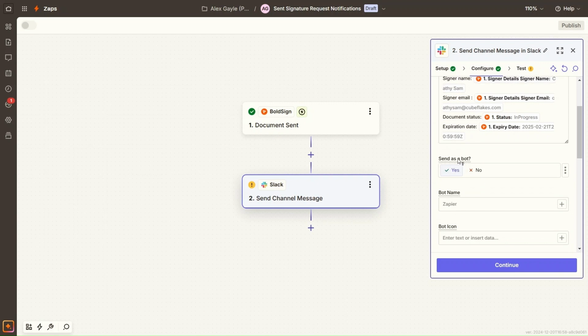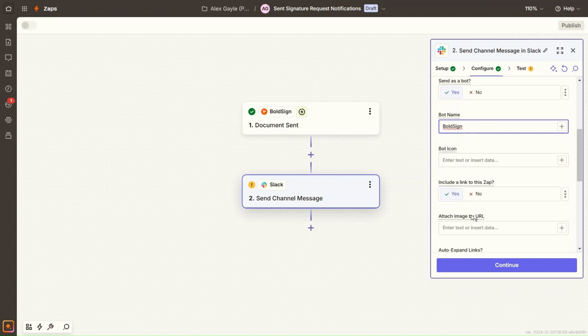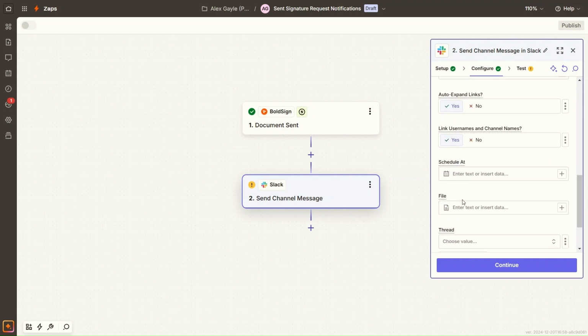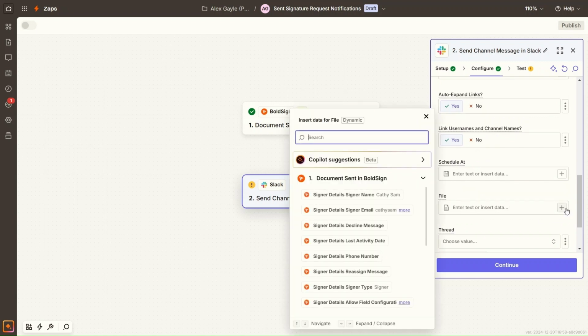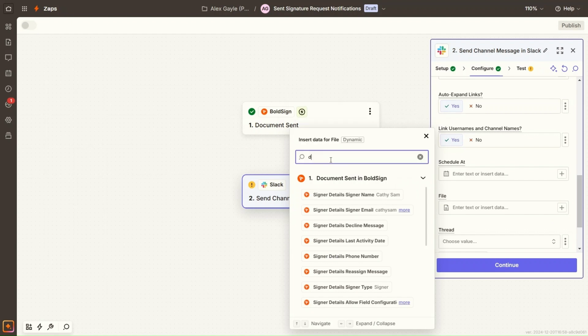Next, the Send as a Bot setting controls if the message is sent from a bot or a person. Selecting Yes sends it from a bot. The bot name is the name shown as the message sender. By default, it's Zapier, but I can change it to BoldSign, so the message is sent from BoldSign. A bot is an automated program that sends messages on behalf of a user or organization. The File field allows you to attach a file by mapping it. In this case, I include the document ID as a file.